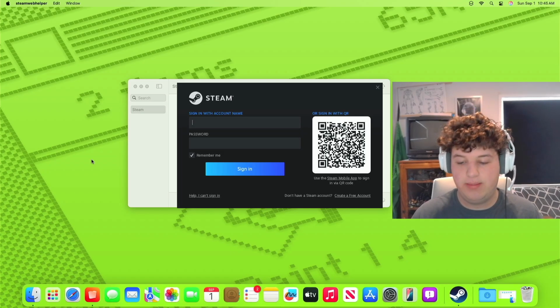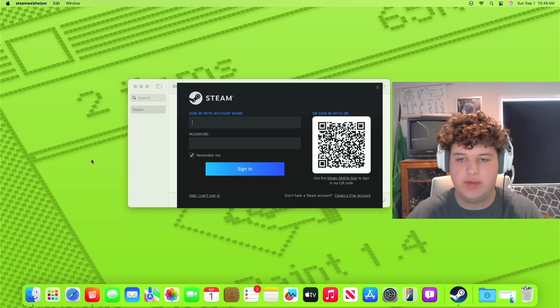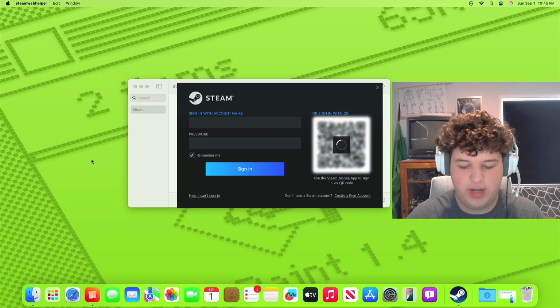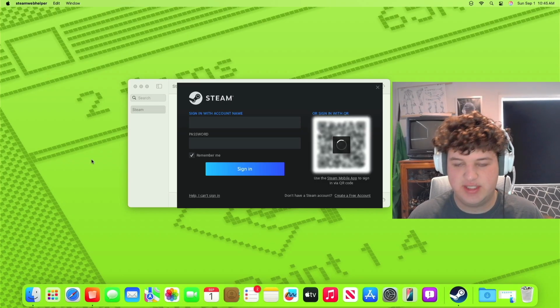Alright, as you can see here, Steam has finally opened, so I'm going to be using my Steam mobile app. It's just the easiest way for me to log in. I'm just going to go ahead and scan that QR code. It'll ask me if I approve of it. I'm going to press login.